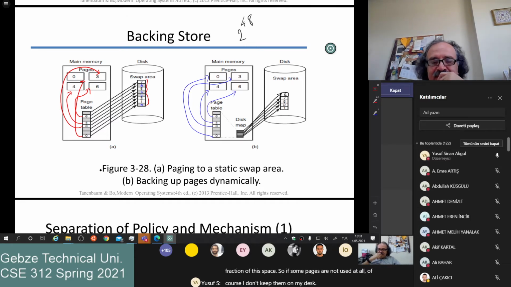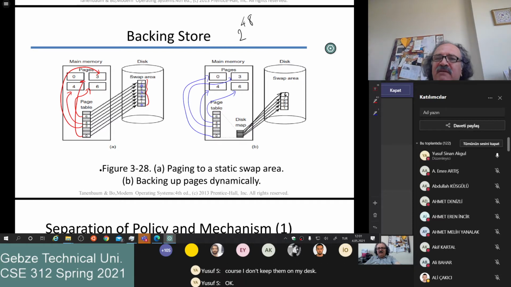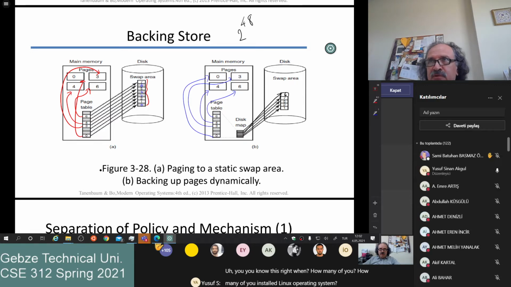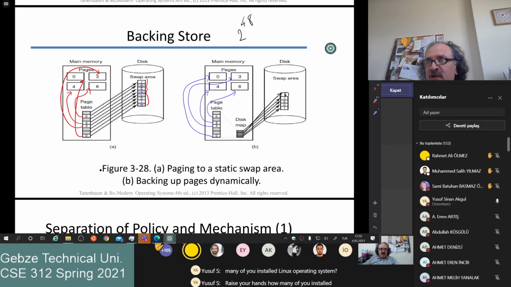Okay. I see. So usually we have this dynamic swap area, and you know this, right? How many of you installed a Linux operating system? Raise your hands. How many of you installed a Linux operating system? Well, I am expecting to have more than 100 hands right now.